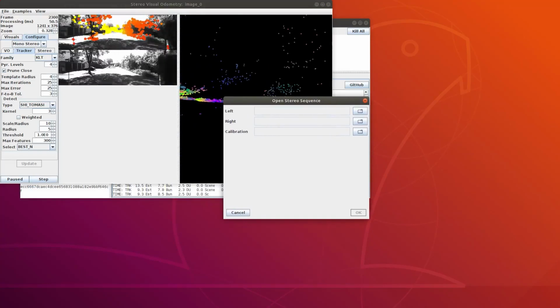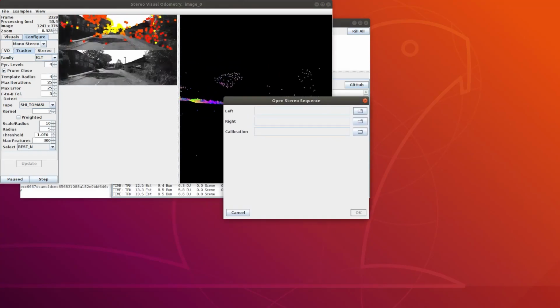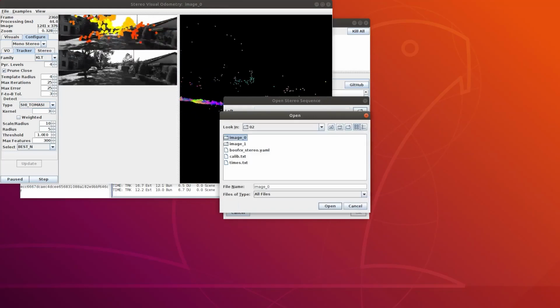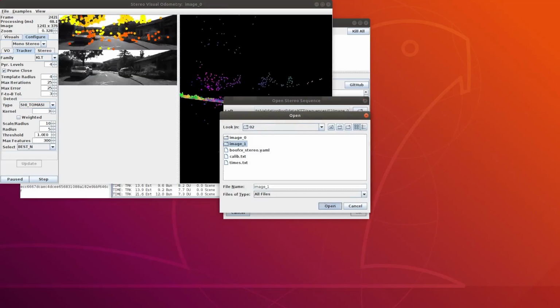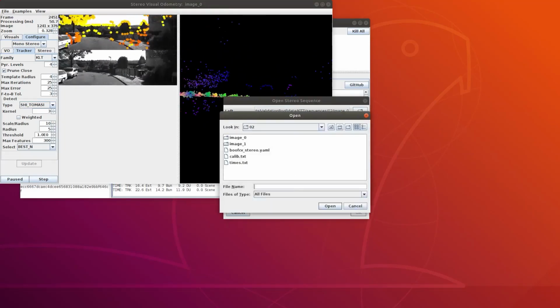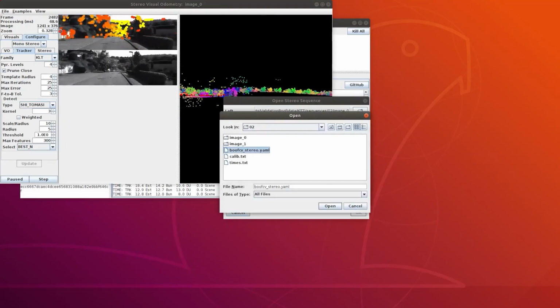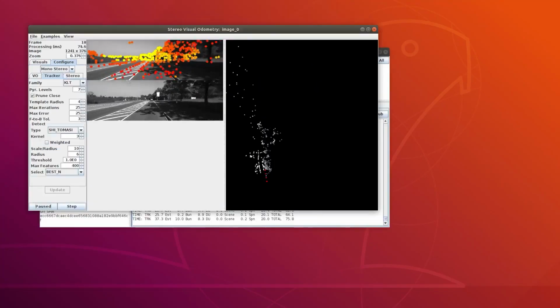It's been made much easier to open up external datasets. So you do open sequence, and then you select the sequence for the left camera image, like so. I'll show you a preview of the image. Select the right one. I'll also show you a preview of the image. And then you select the calibration. This needs to be in BoofCV format.